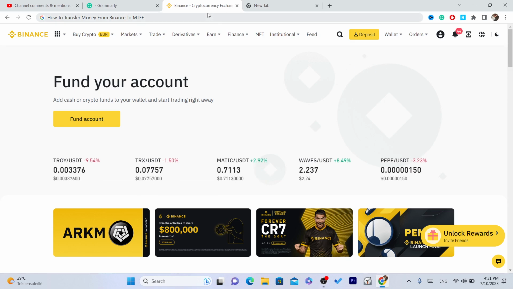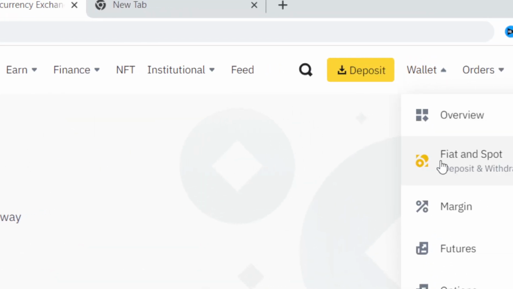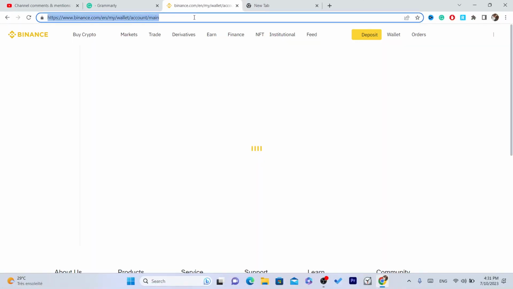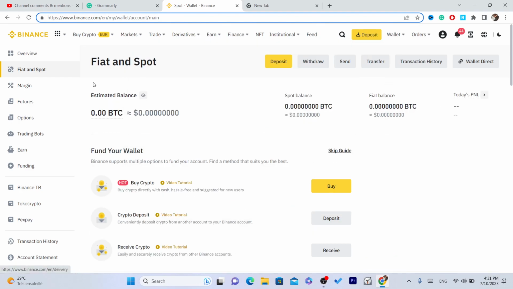Now after you copy the address, you need to click on wallet in the top right, and then click on fiat and spot. This is very easy, and it will take you a few seconds to transfer from Binance to MTFE.